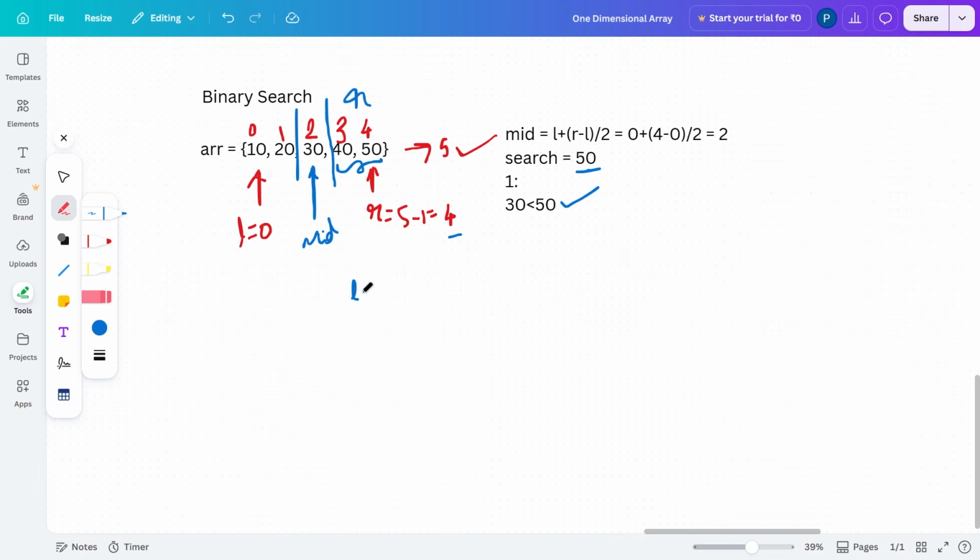Now left will be mid plus 1. What is the value of mid I have? 2. So 2 plus 1, which is equal to 3. Right? Now left will be 3. This is my left value.